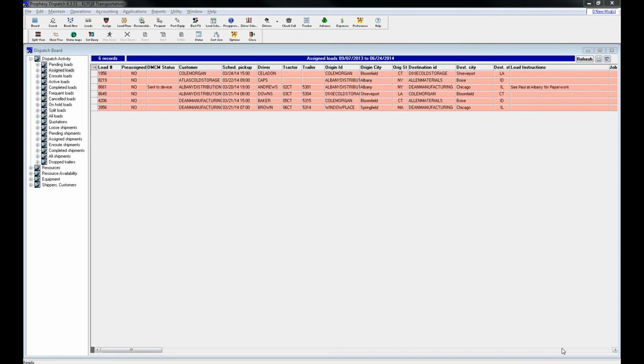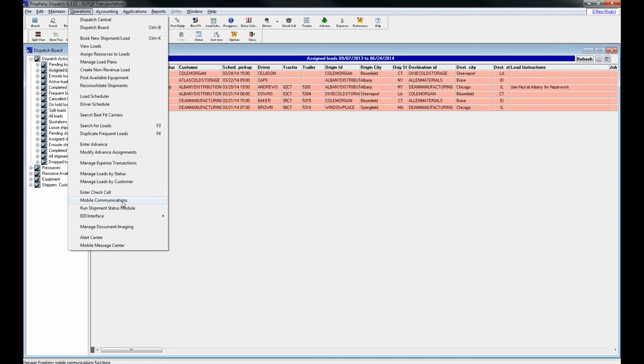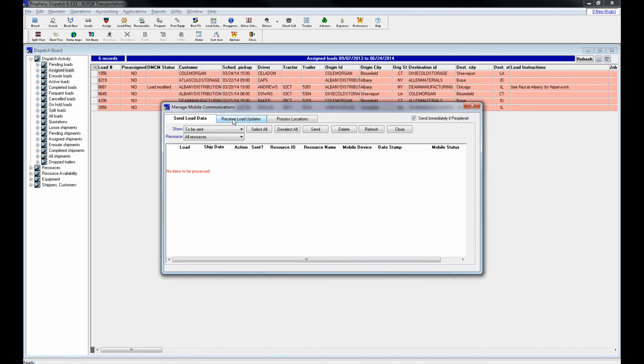Normally, the mobile communication manager would be installed on your server, and it would automatically cycle every X number of minutes to go ahead and look for additional data or new data on the server, and it will bring that data right into the dispatch system. The data would then flow into the system and would automatically update your loads. What I'm going to do today, instead of having it automatically flow in, I'm going to show you how we could manually just go and process that information.